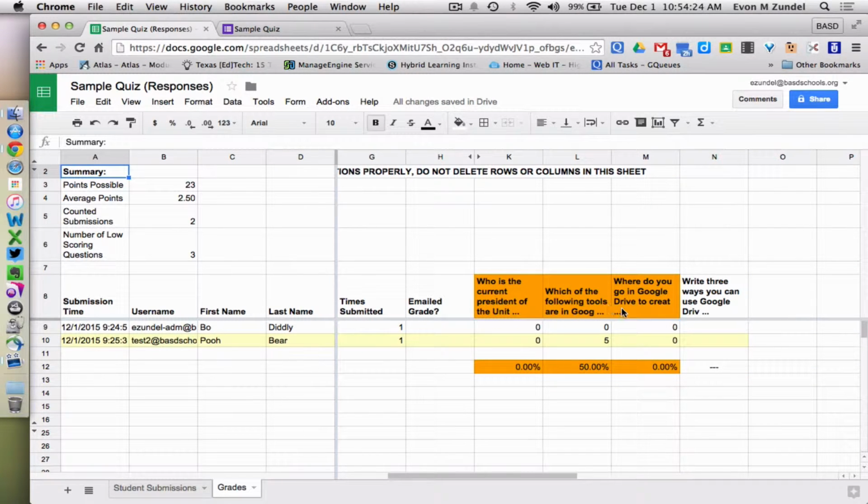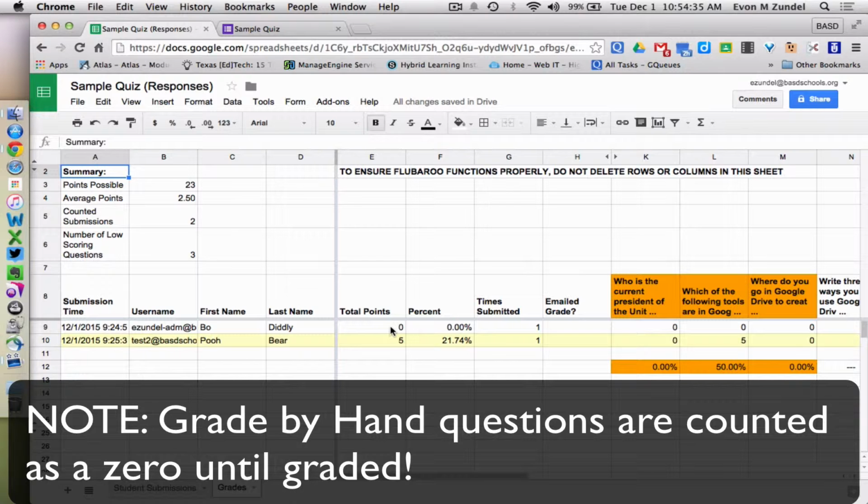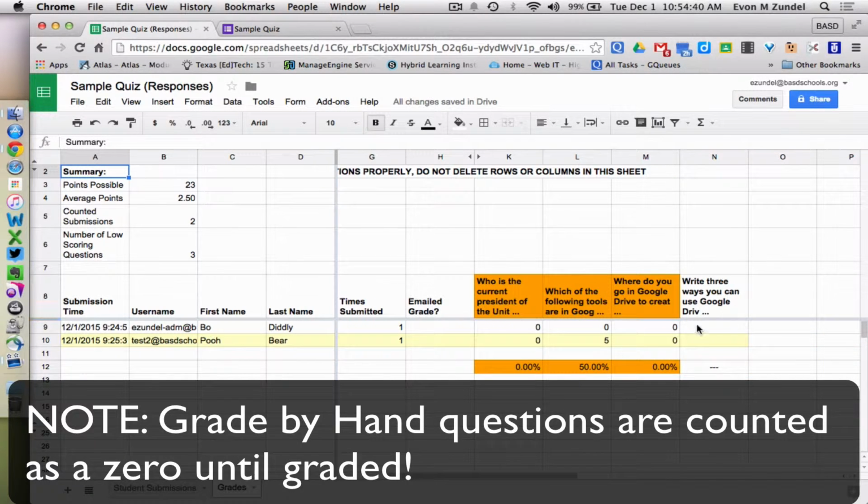And what I'll mention is I didn't grade this answer yet. This is the manual grade. So what it does is it counts it as a 0 until you grade it. That's important to know, that if you kind of send out grades and you forgot to grade these, it's going to deflate those grades somewhat. So make sure that you do all of your hand grading before you send out results, and we'll show how to do that.